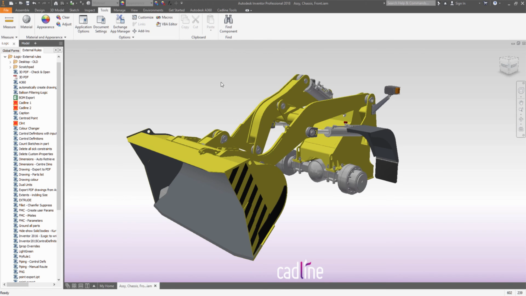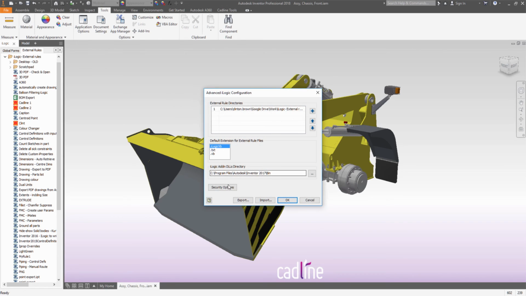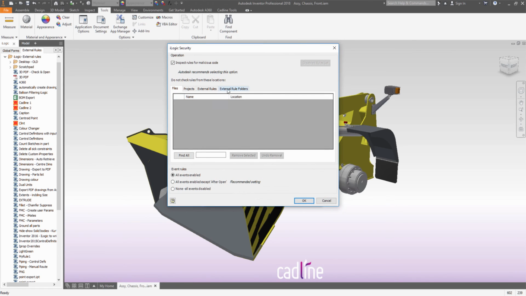And if we then go into our options and we have a look at the security options, you'll now see that we have an external rule folder and a specific external rule. So we could probably remove that rule now because it's contained in this folder, but you start to see how we can go along and add things.